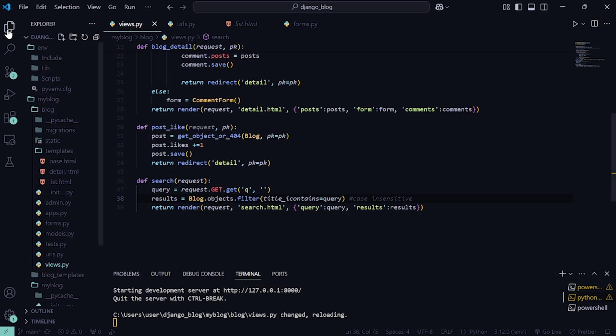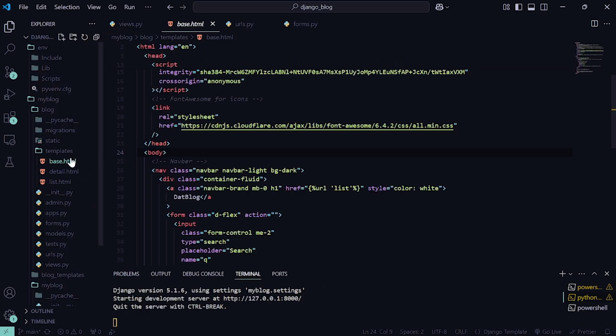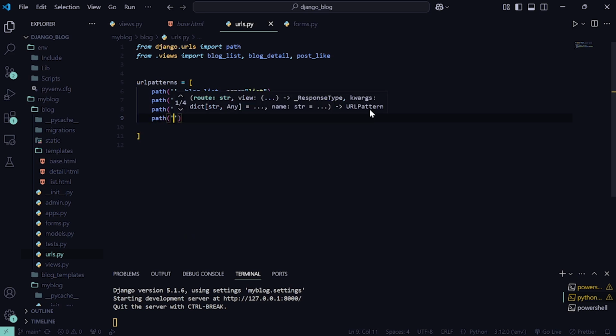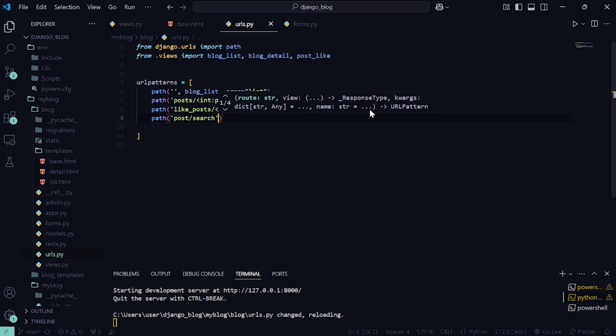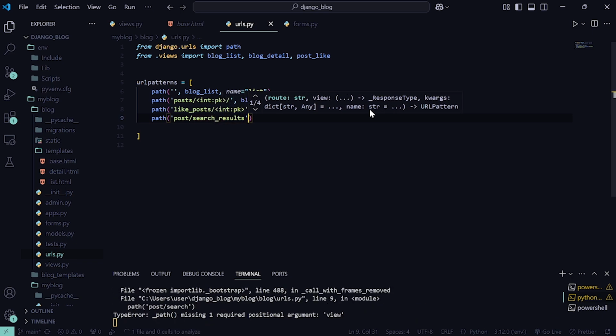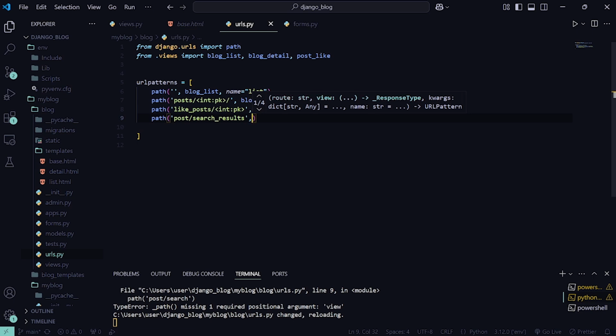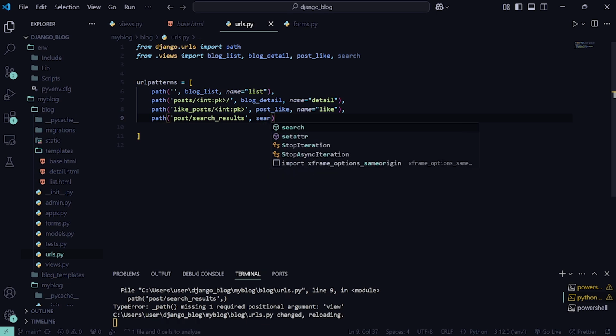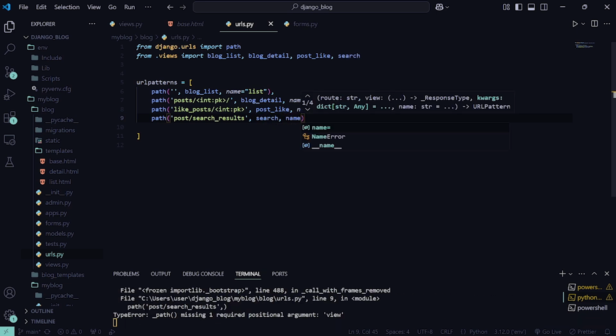You know our search bar is in our base.html, but before that, let's go to our urls.py first. I will add another URL to these URLs by saying path, then search slash, and for the search results let's import our search view. I'll pass in the search view, then give the name to be search.